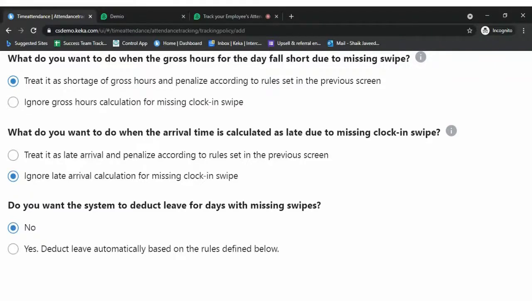If you want to capture the penalization set in the previous screen for the late arrival as well, you can select the first option.